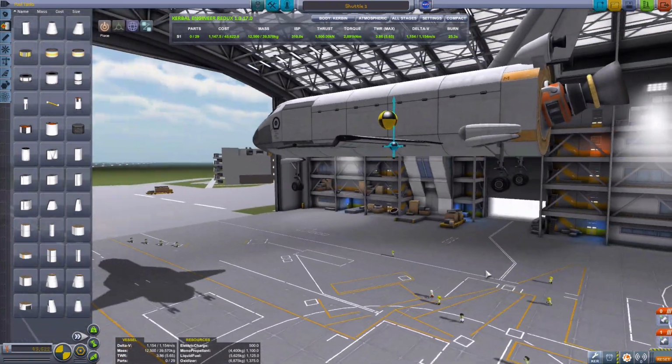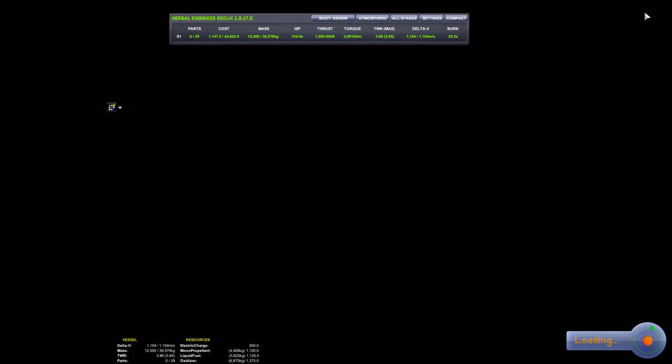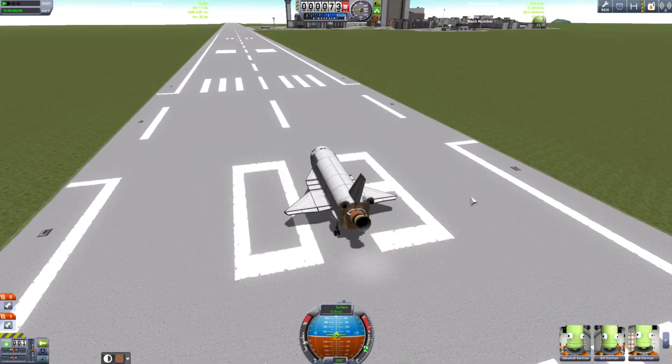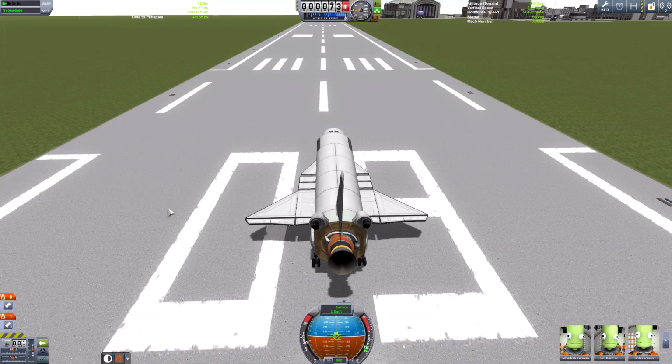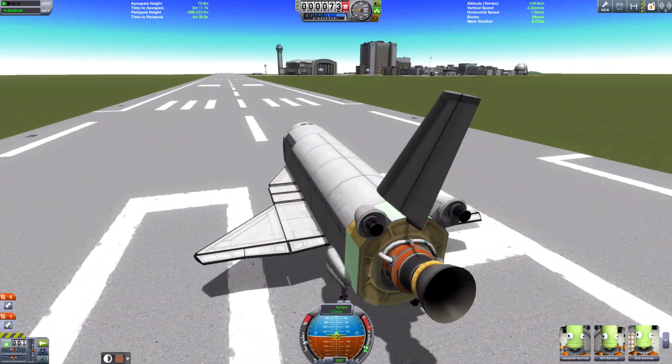Okay, let's see what this does. Let's launch this onto the runway and see what happens. Right, here we are on the launch pad. No, not the launch pad, we're on the runway. And what we're going to do is try to test the aerodynamics.